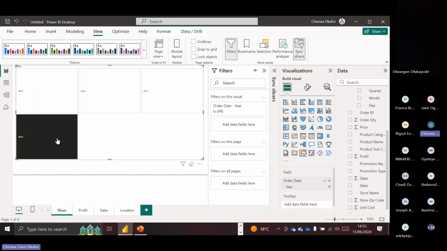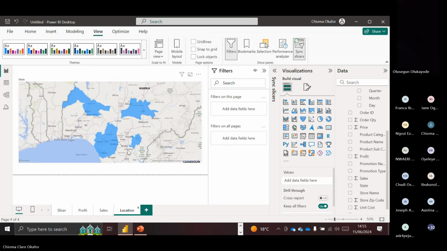And 2014. So it seems like these states, they have come to stay and they're really doing well. They're not even smiling at all. But if we start to drill further down, let's say if we take it to top 10, maybe we can start seeing changes.